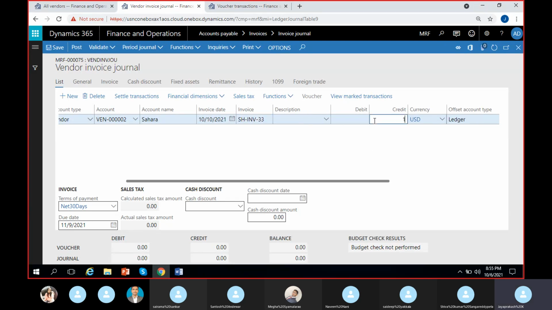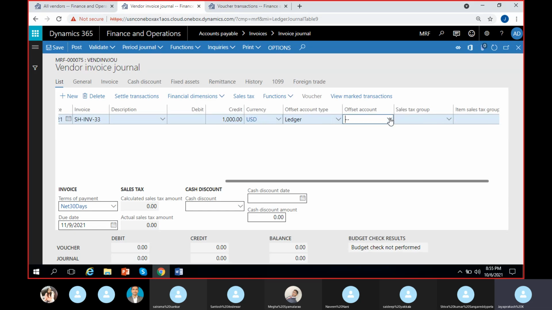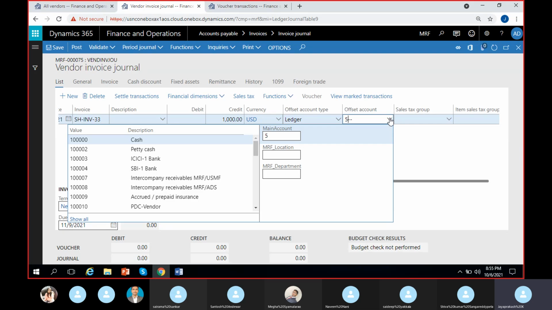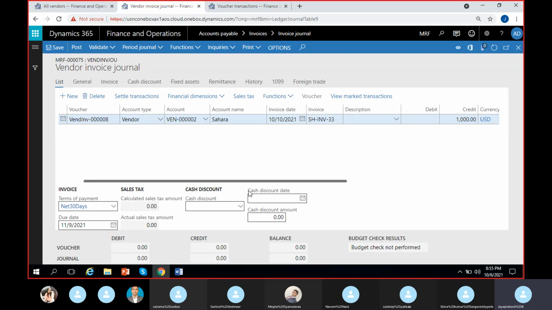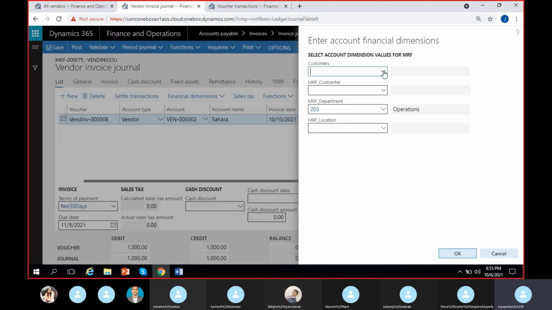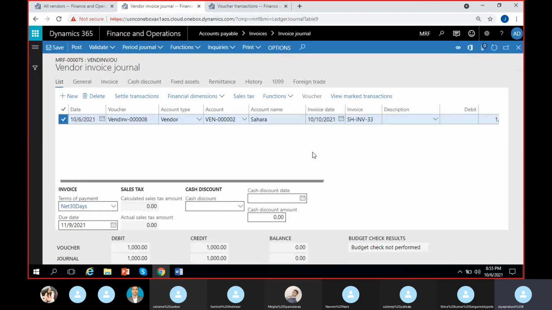Then credit the vendor for the invoice for the same $1,000. Select the offset account as any expense account, like 5 series. Go with this miscellaneous expense account. Okay, and for this customer or vendor, I'll also give this customer account. It's not needed, but I'll give it just for some explanation. I'll tell you why I will give it.